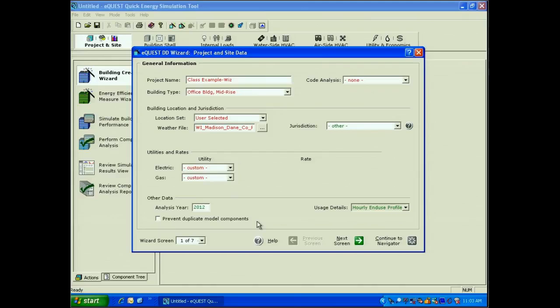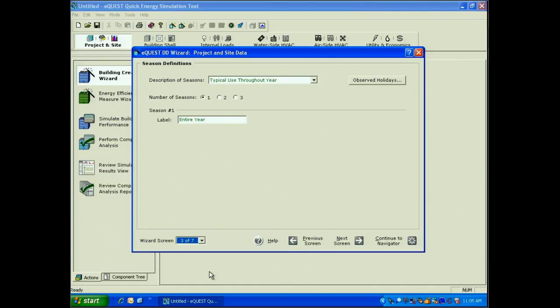That's it for this particular screen. We can move on to the next screen by simply clicking on Next Screen, or we could jump ahead by looking at the drop box of the wizard screen. The next screen is 3 of 7, so let's select that.